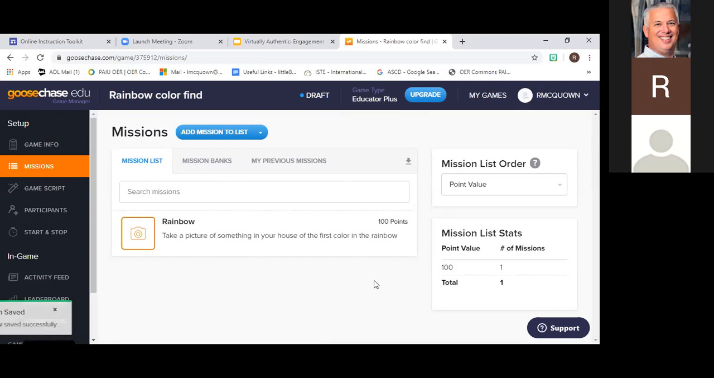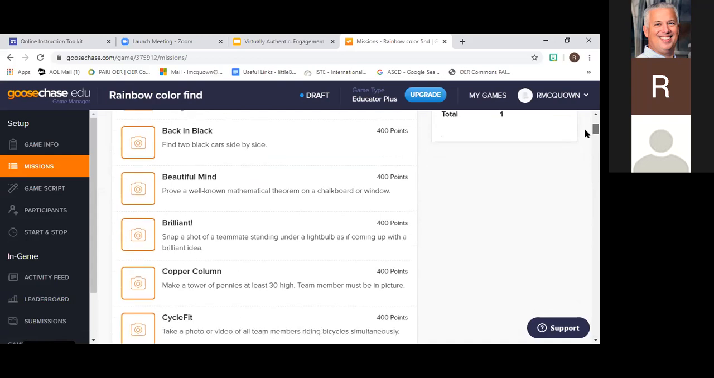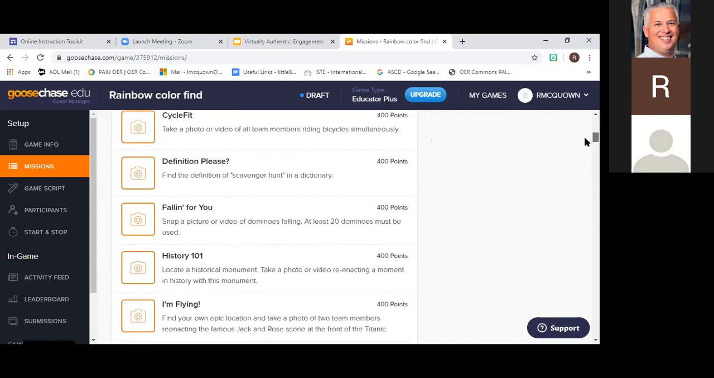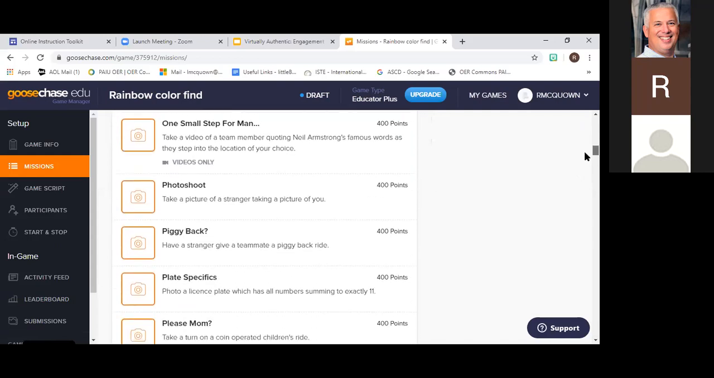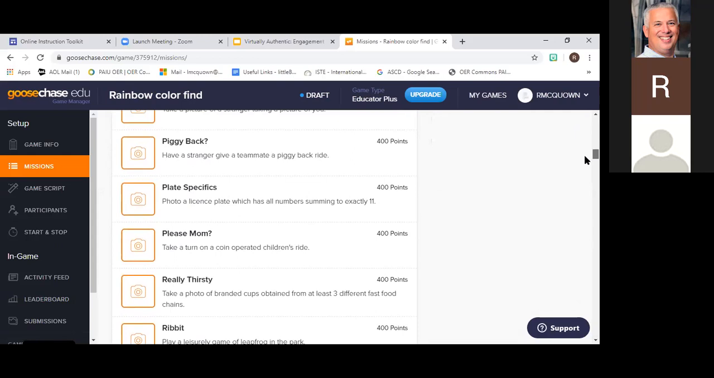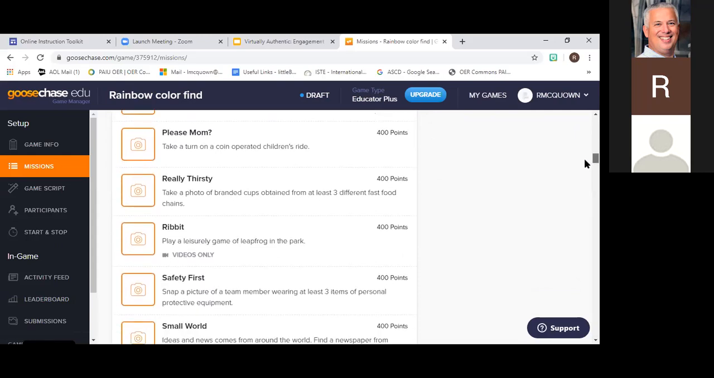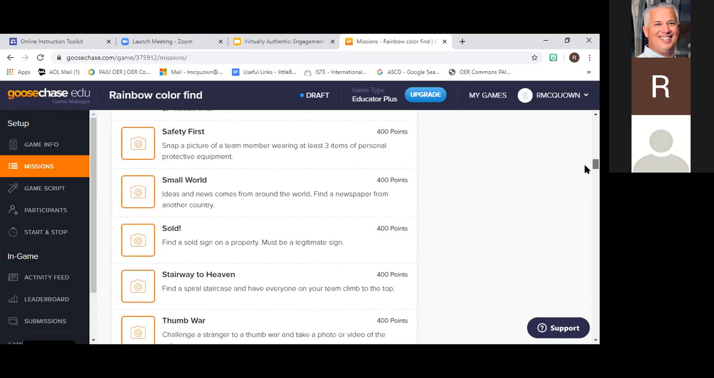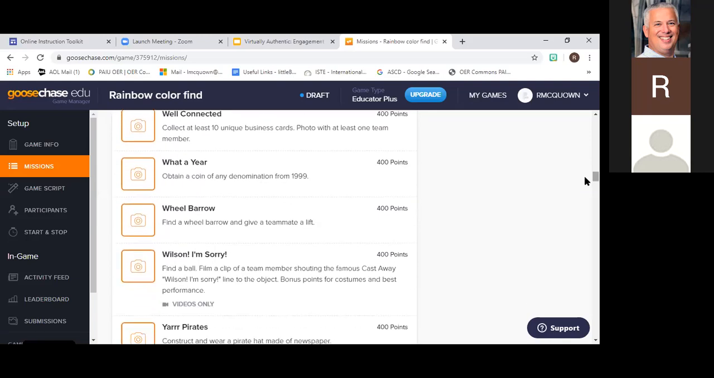Okay, so let's say I wanted to pull one from one of my mission banks. These were the questions that I have asked in previous games. It keeps them in as a bank. All right, so let's look here. This is made to go out into the community. Let's see, let's do this one.